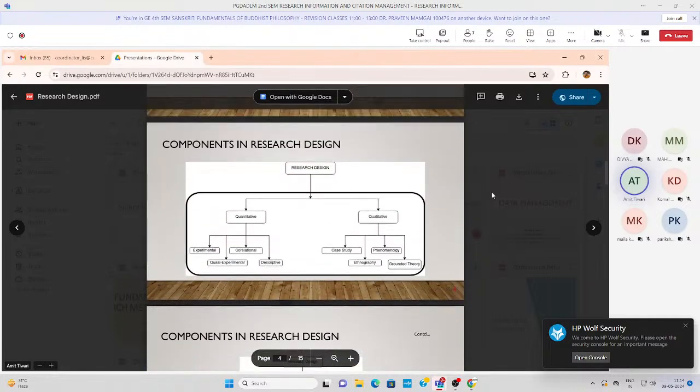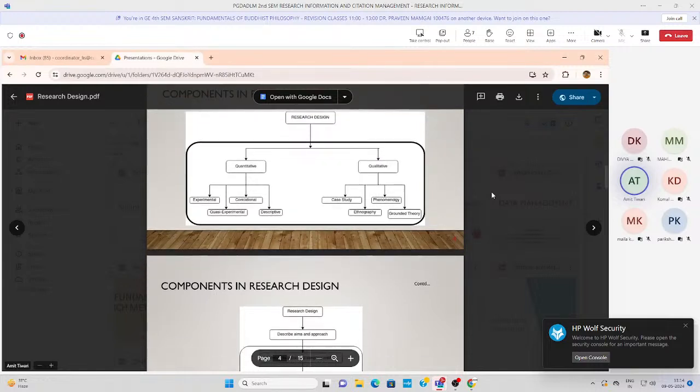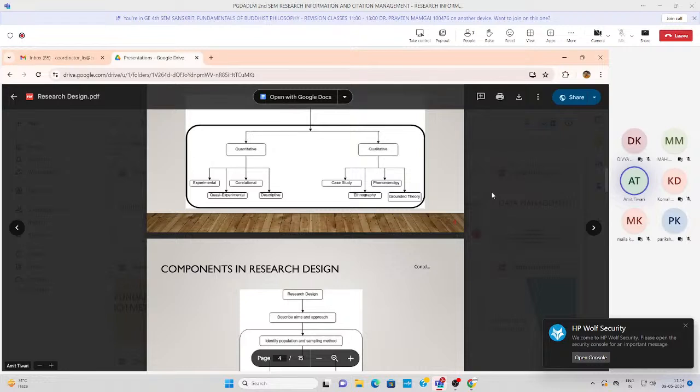Here I had given this workflow diagram where research design can be qualitative or quantitative. Then there are different methods like experimental, correlational, quasi-experimental, descriptive.